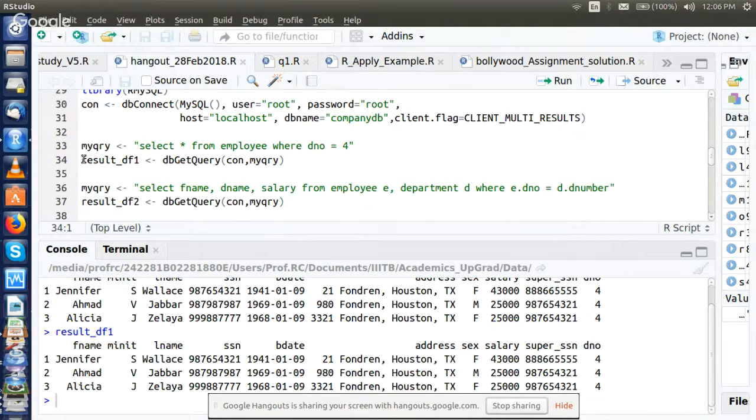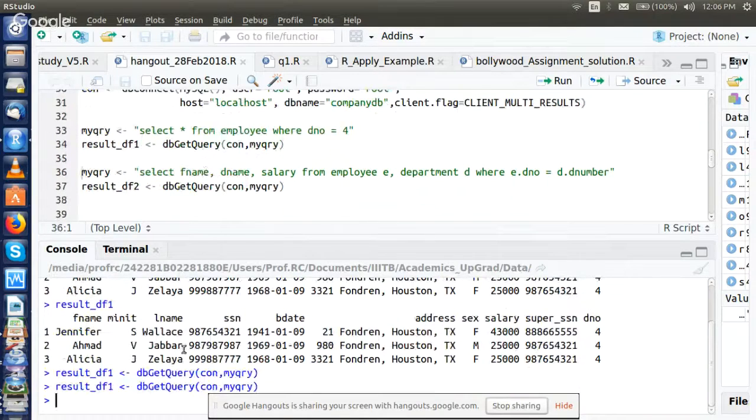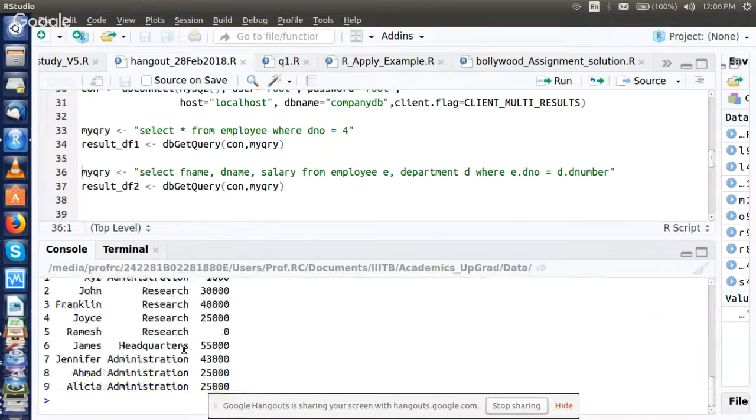Which means when you want to update the data in your data frames, you have to run the query once again. Okay, so let me run this particular query once again. Now, if I try to see the result, sorry, that's the wrong data frame. DF1.